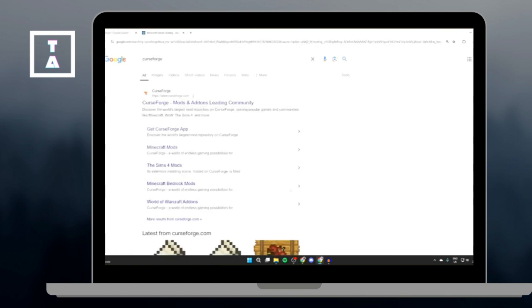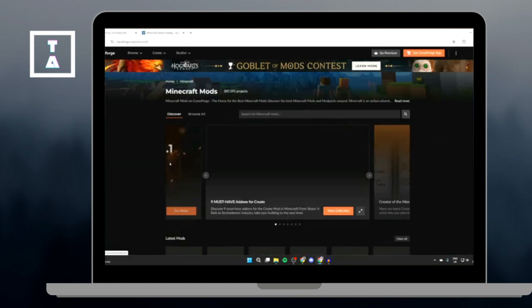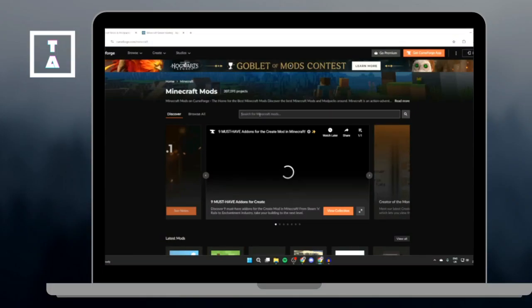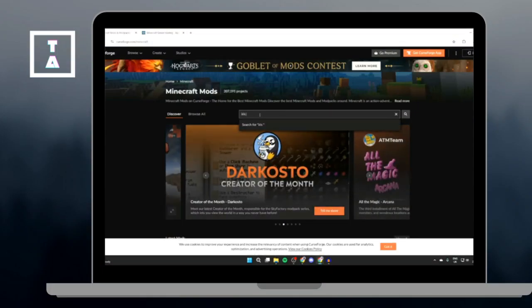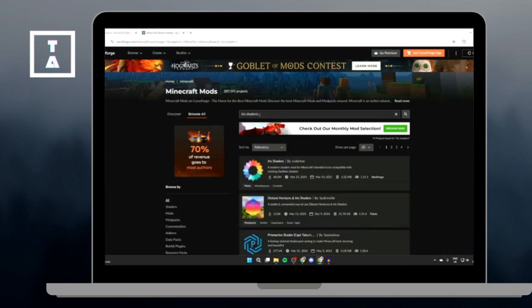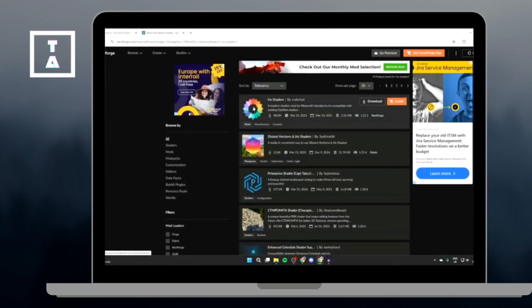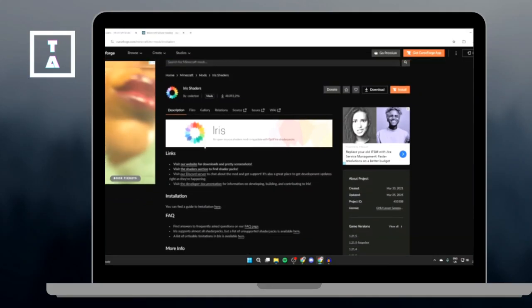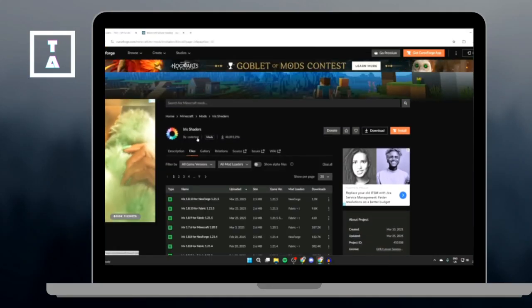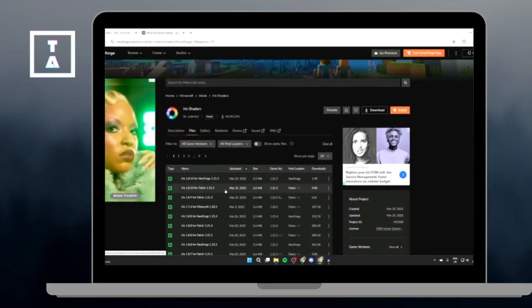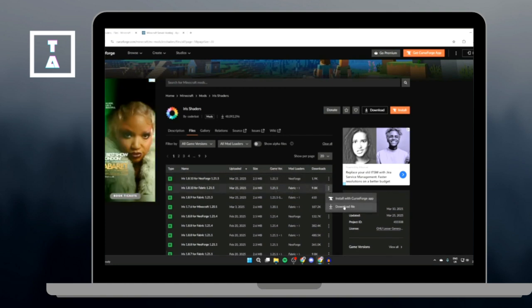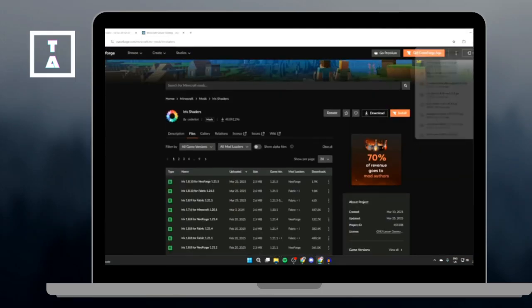To get started, close Minecraft, then open a web browser and go to curseforge.com and select Minecraft, then search for Iris shaders. Then click on Iris Shaders and go to Files and make sure the version is for Minecraft 1.21.5 and the Fabric Mod Loader. Download the file.